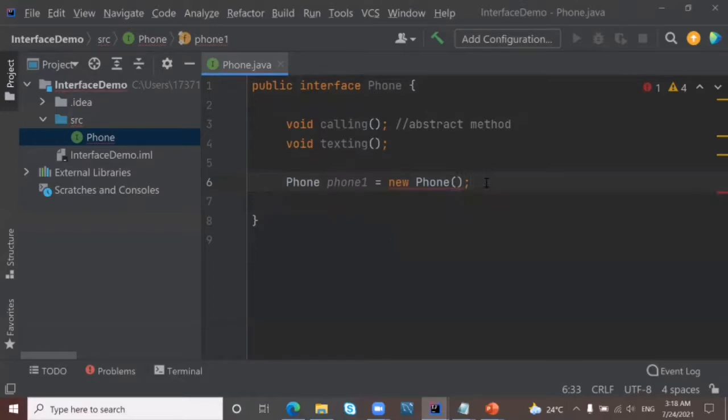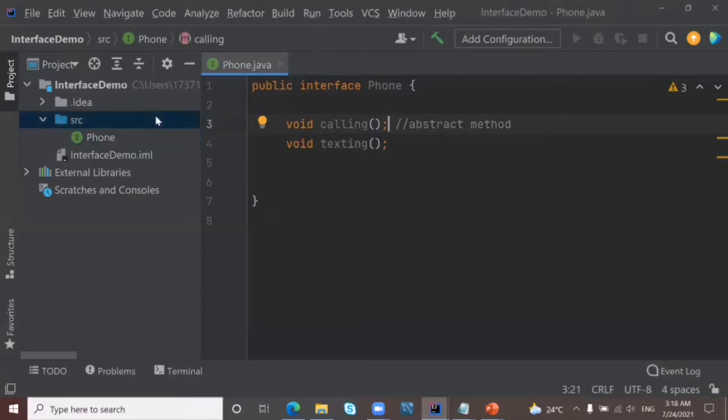We can't create an object from an abstract class, and also we cannot create an object from an interface. So now we need to create an object, and also we need to declare a body inside these methods. How will we do that? For that, we need to create a new class.